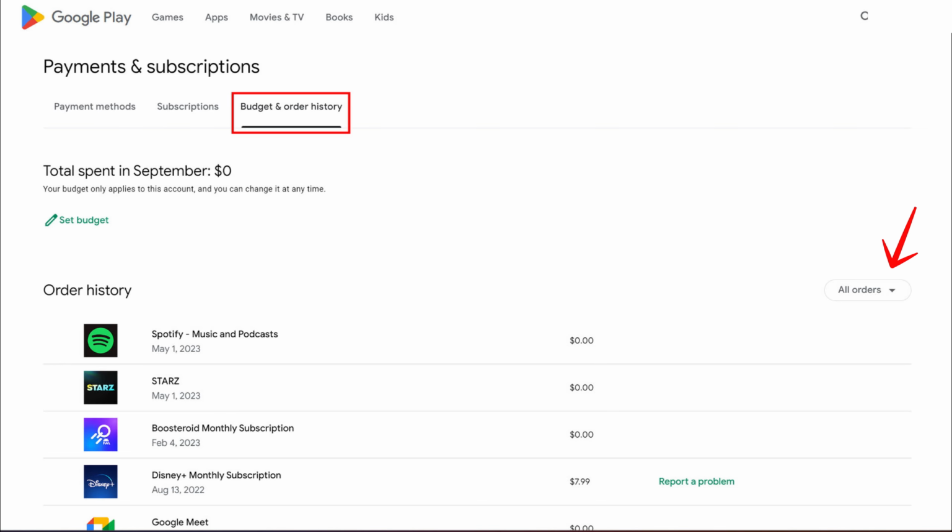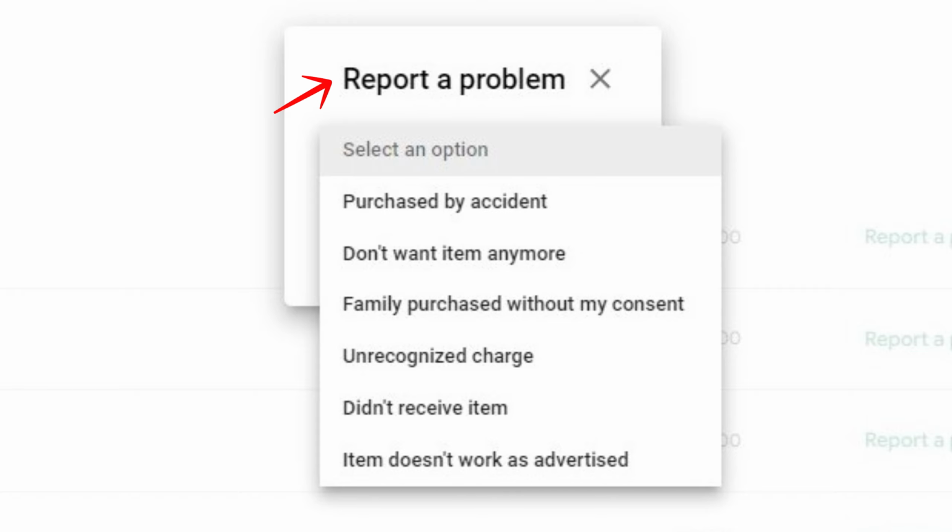Next, you have to find the purchase you want refunded. You can see it here. Once you have found it, look for Report a problem. Now select a reason. It could be accidental purchase or didn't receive the item. Then, once you have selected the reason, submit the request. Important: do this within 48 hours for best chances. Refunds usually return to your original payment method, which is your Cash App card.